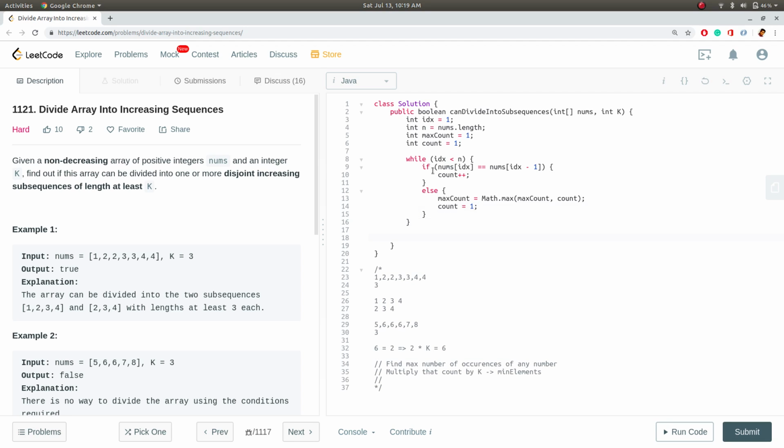Now when we have the max count with us, we just need to return whether n, the number of elements inside the array, is greater than or equal to max count times k. So this should solve the problem, correct?